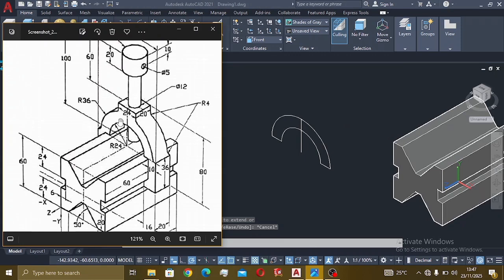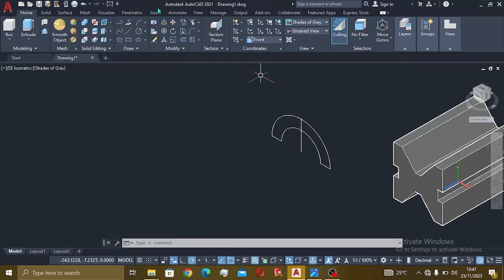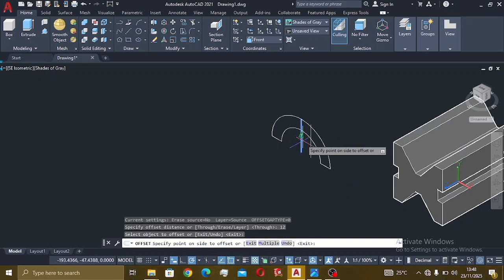So now, since we have this, for us to get this particular piece, we have from here to here is 24. 24 divided by 2 is 12. So we're going to offset this 12, using the offset tool. The distance is 12. Enter. Click on this. Enter. Move to the right. Enter.